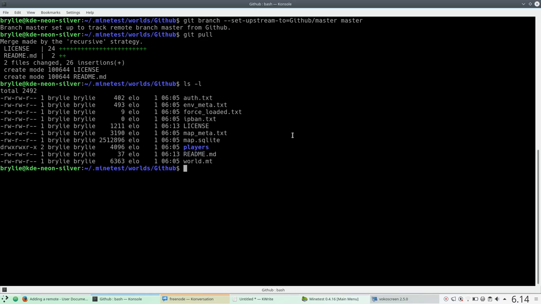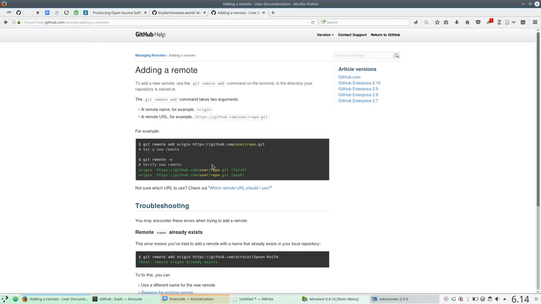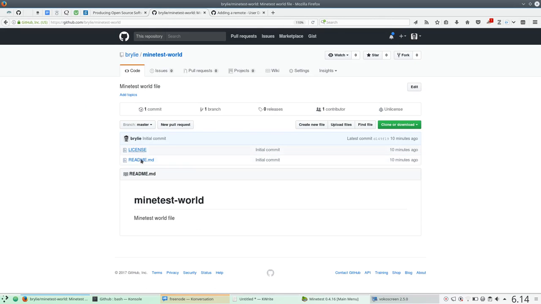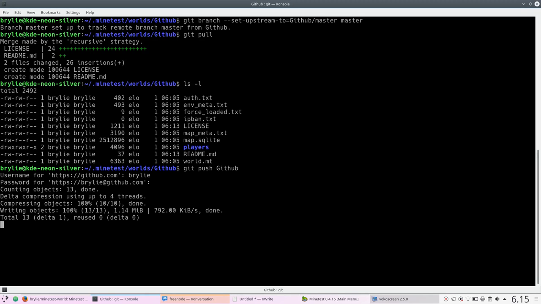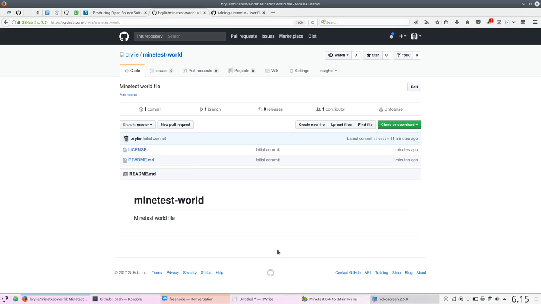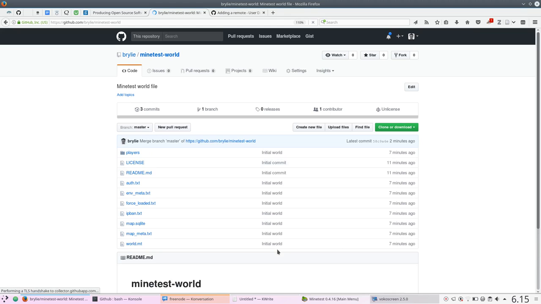You'll only really be pulling every so often with this Minetest world. Mostly I believe it'll be a push to the remote. So currently GitHub still only has these license files, but my local branch also has the license, README and all the world files. So in order to get those extra files up to GitHub, I will say git push. I'll tell it to git push to GitHub, which isn't necessary because of this step, but since I'm pushing to GitHub, I need to authenticate with my username and password. And that's it. Now if I refresh this page, everything is set up.